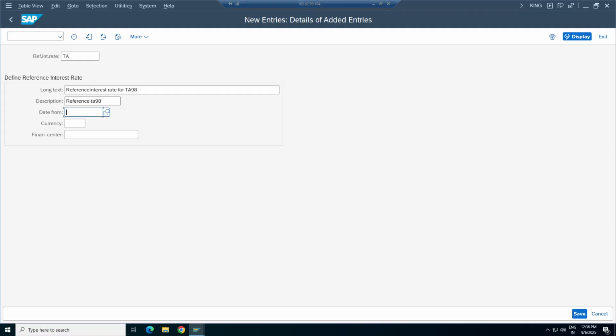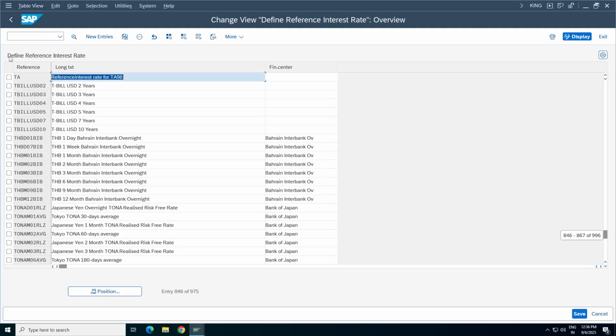Okay. So date from 01.04. Basically, the interest rate is applicable from this date. Currency: for which currency you want to consider this calculation, INR. This is not required, click on save. So basically in this step we are making it applicable from so-and-so date. That's the meaning of this setting.